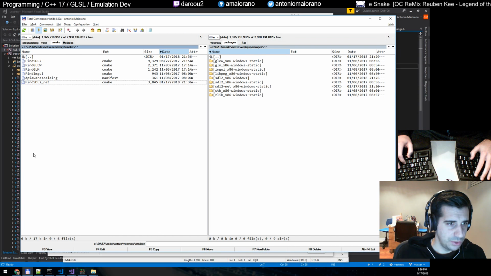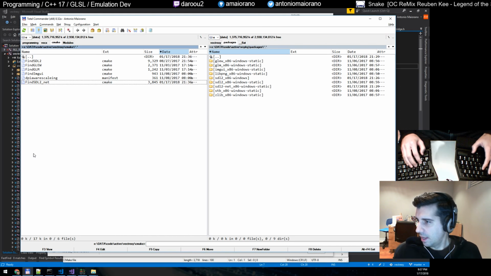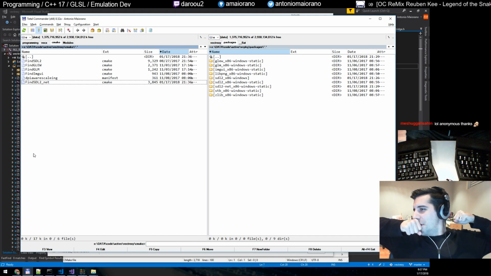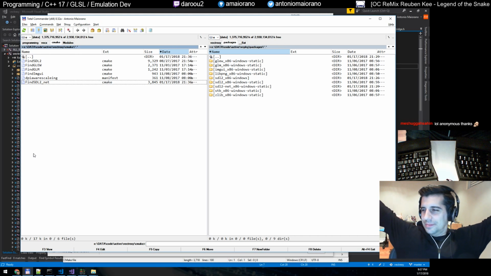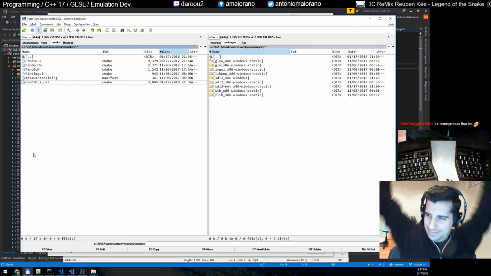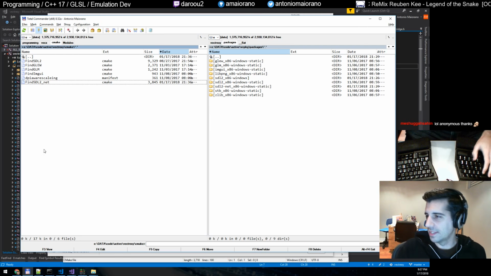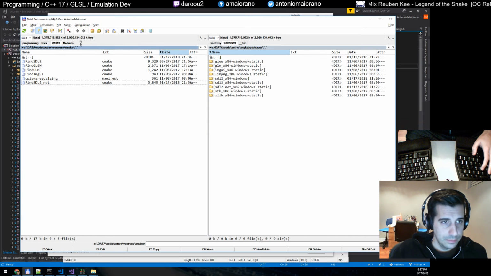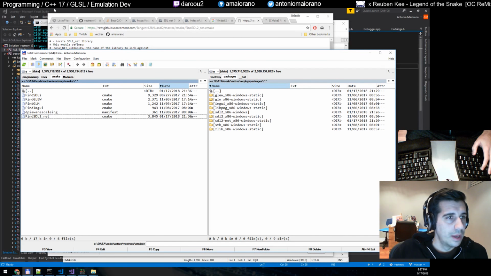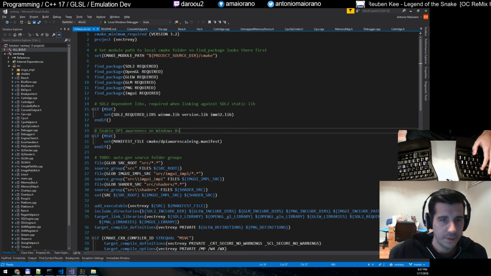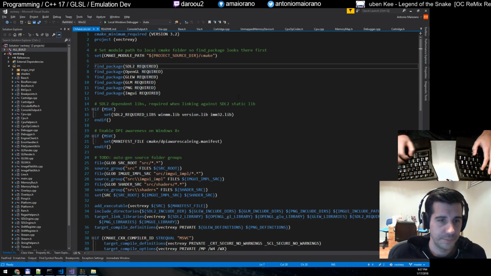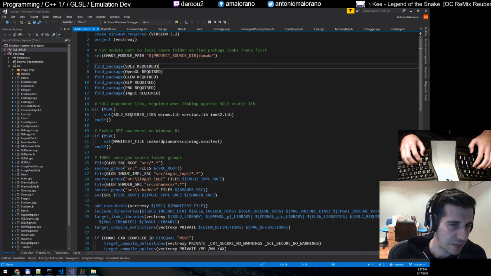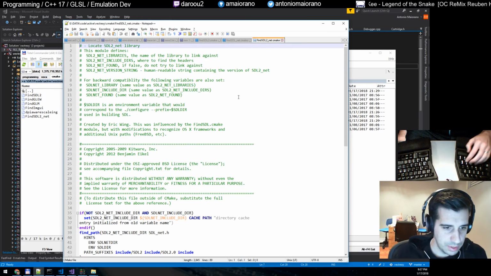Gotta find SDL2_net. I may need to modify this, but Meshu asks, can you ask a question? Yeah, sure. You can ask any questions. So for this one, we want to say find package SDL2_net, I suppose.